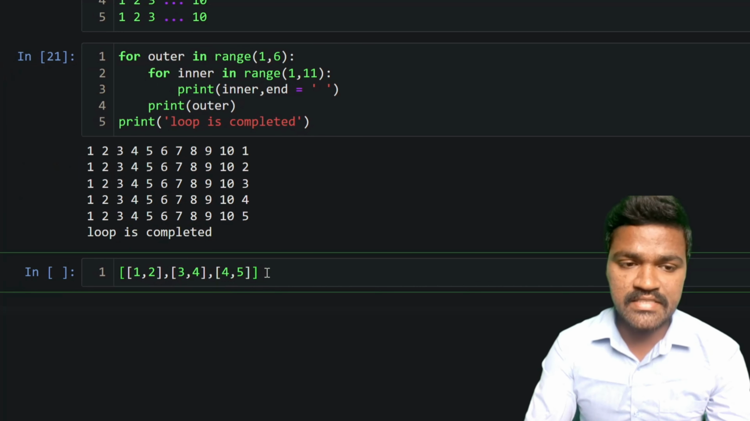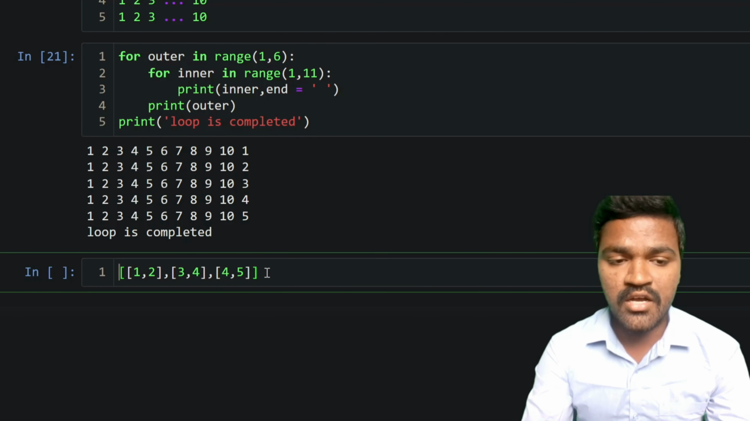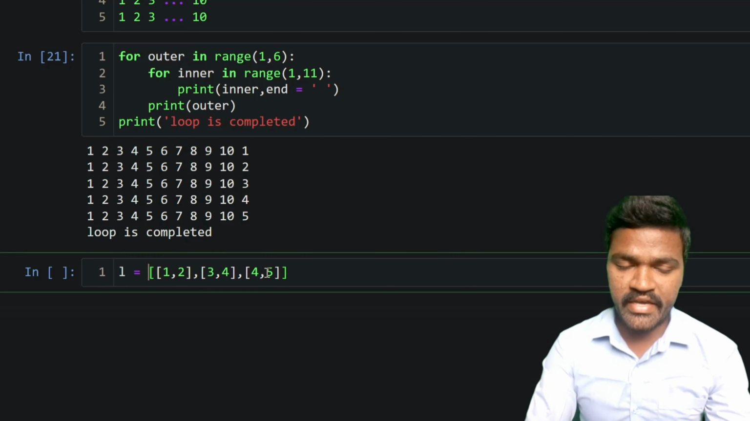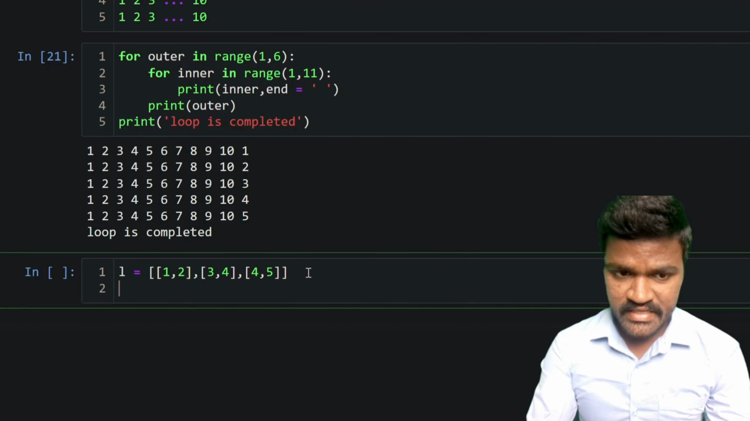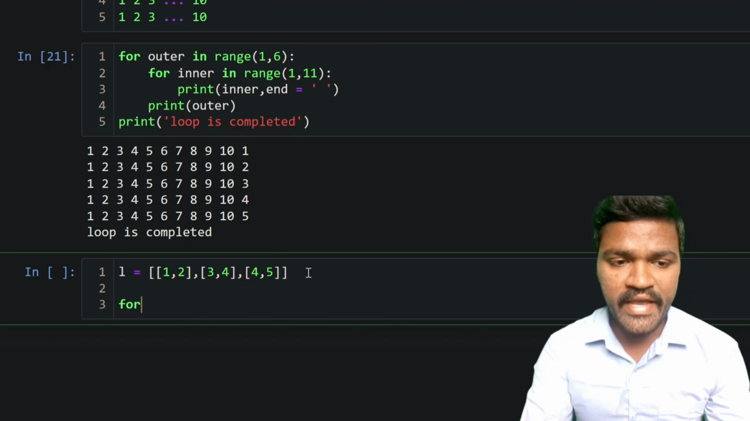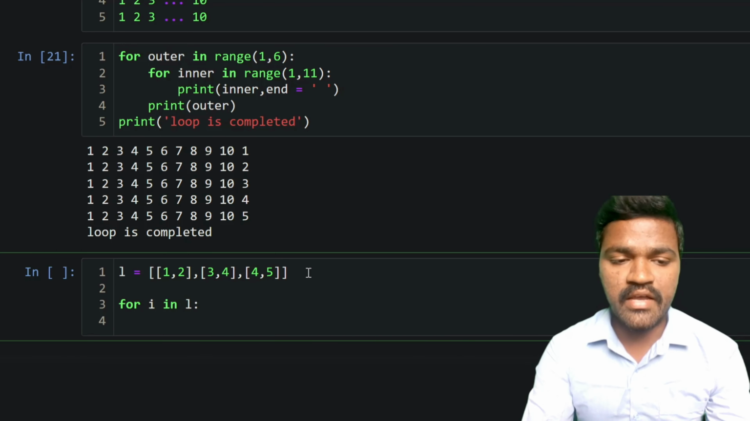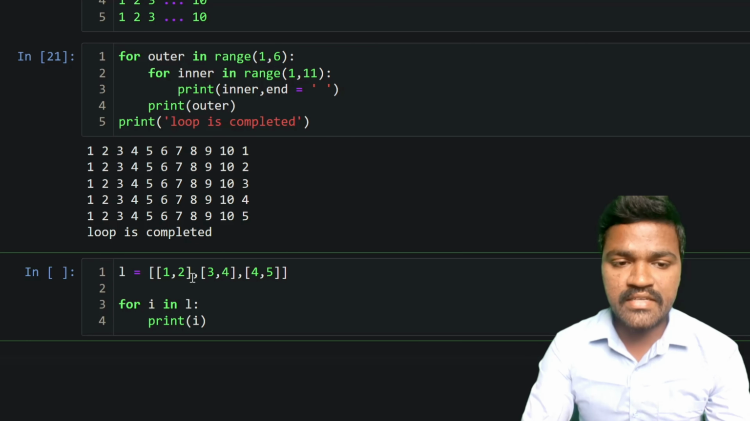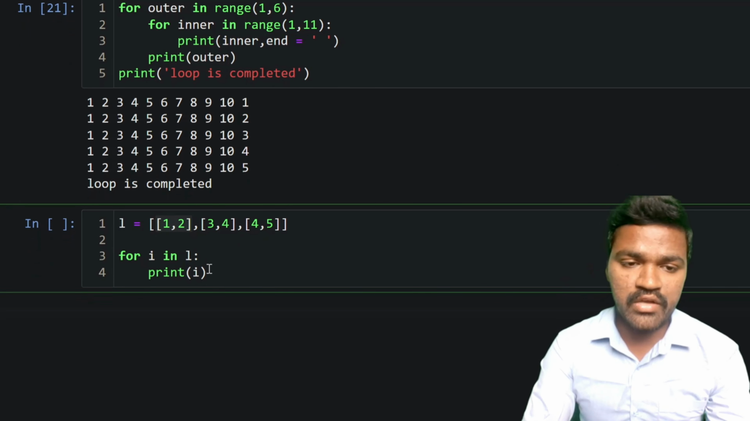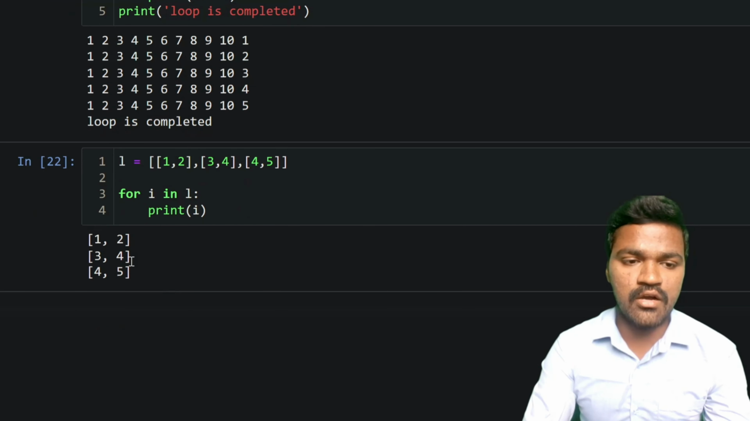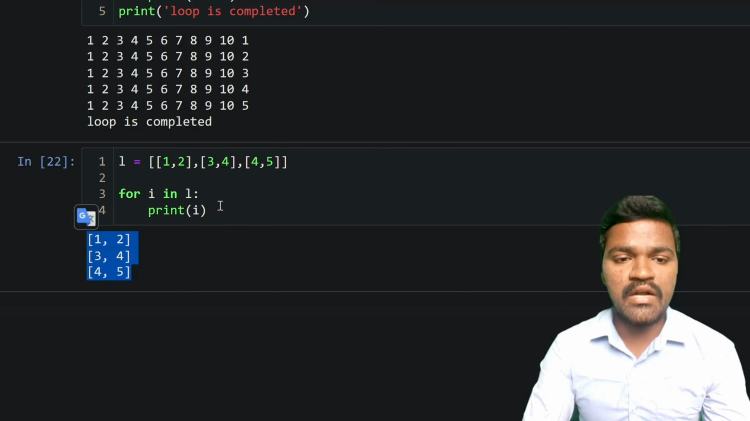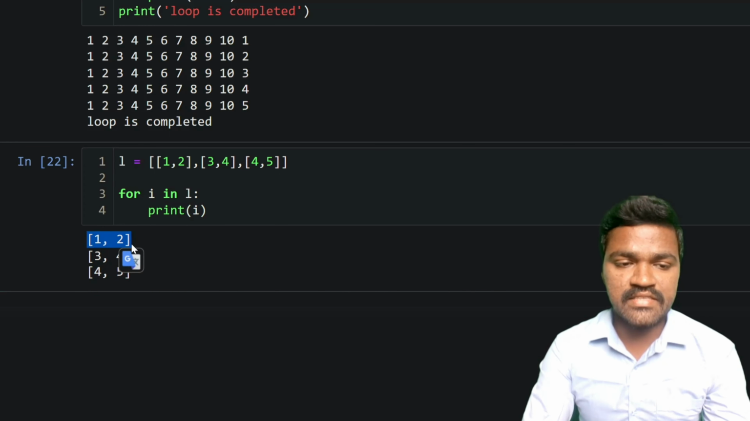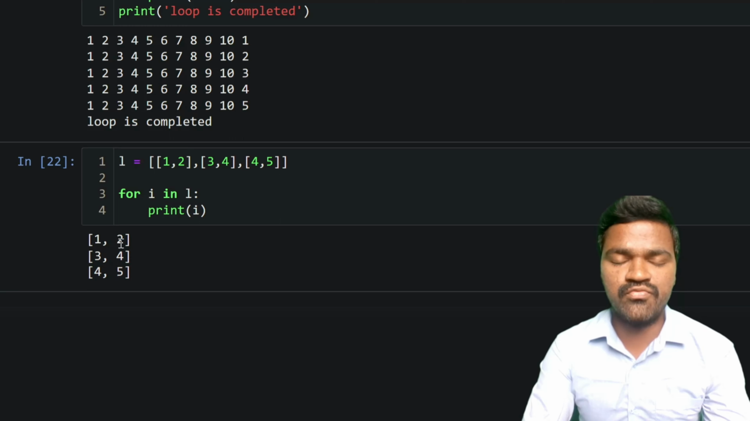But if I wanted to access this many lists inside of another list, how can I do that? Let me give this list the name L. Now, if I wanted to access the elements inside of this list, I can use for I in L, and I can print the value of I. As and when I print the value of I, I can only get the result as lists: 1, 2 as one list, 3, 4 as one list, 4, 5 as another list. But what if I don't want the result like this? I want the result as 1, 2, 3, 4, 5, 6.